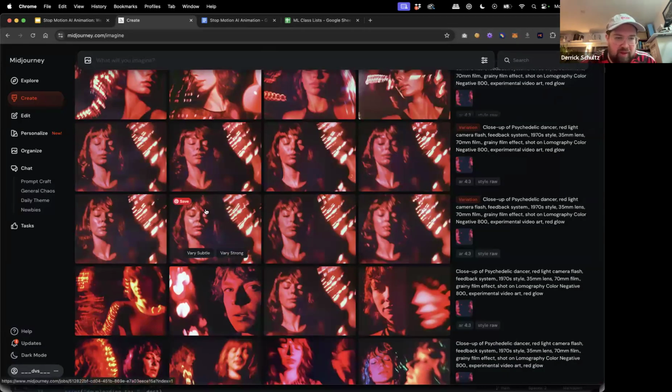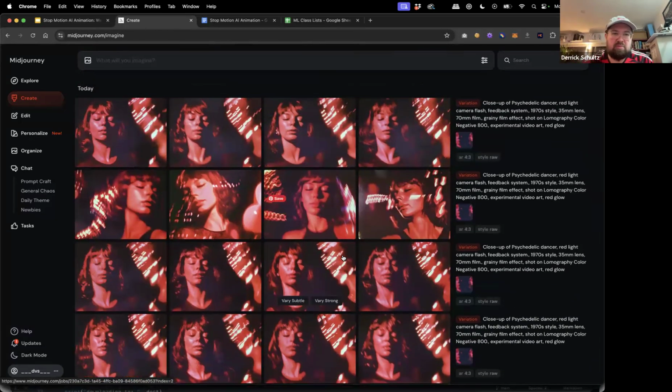And so let's say I like the fact that this light sort of catches her cheek in this way. So maybe I'll do more variations and hopefully keep some of that. So let's go very subtle. You can also see her hair changes a lot. This will be an interesting animation to see if the face stays really similar, but the hair and other things around her change.